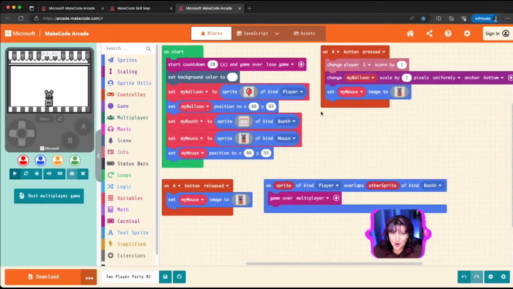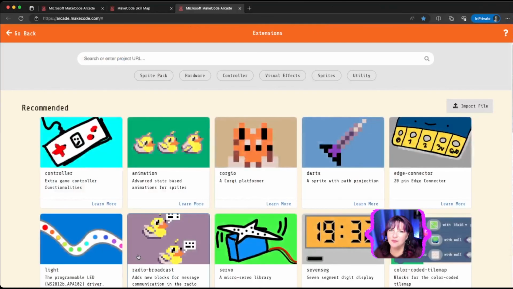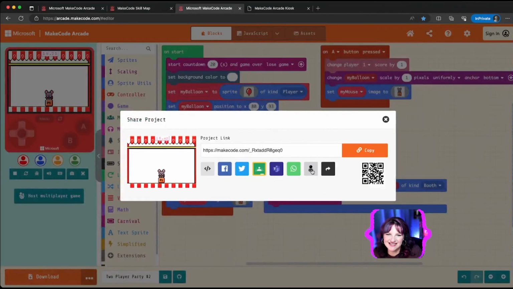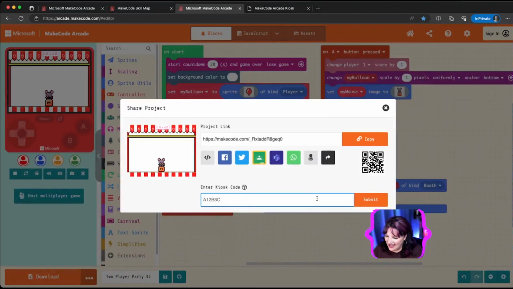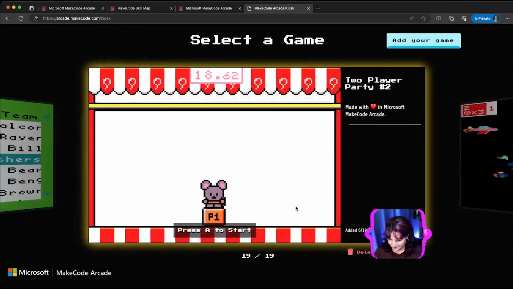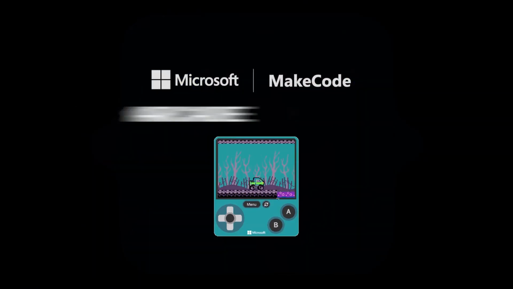Now you're back in the main project window and you can add any sort of block you want. Don't see the block you're looking for? Click Extensions, and that will take you to our extension library, where you can add extra functionality. When you're done, share your game to a kiosk. It's as easy as clicking this button and adding the 6-digit code of the kiosk that you're playing on. And there it is. It's as easy as that to share your creativity using Microsoft MakeCode Arcade.